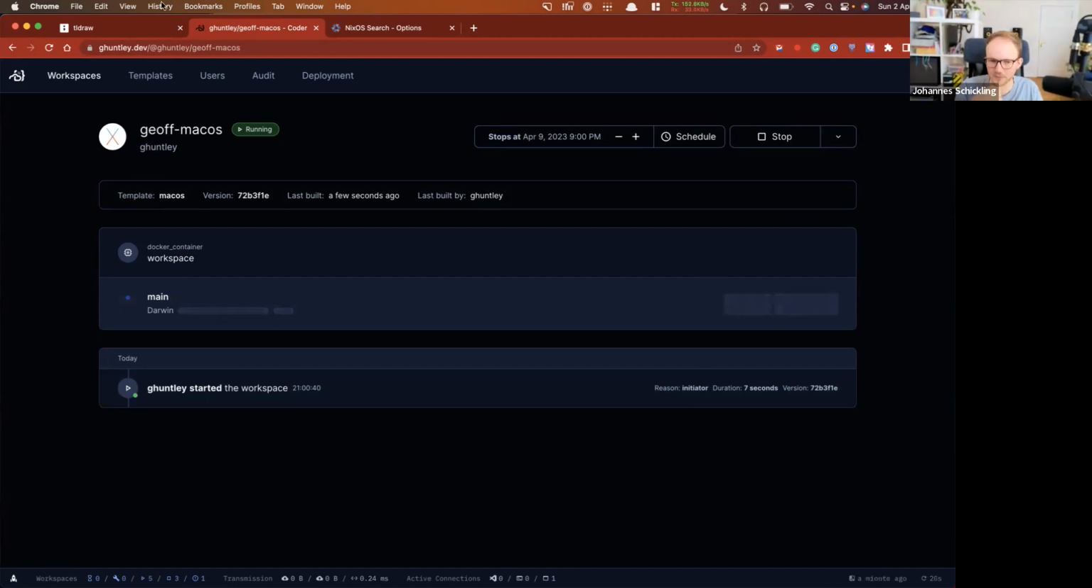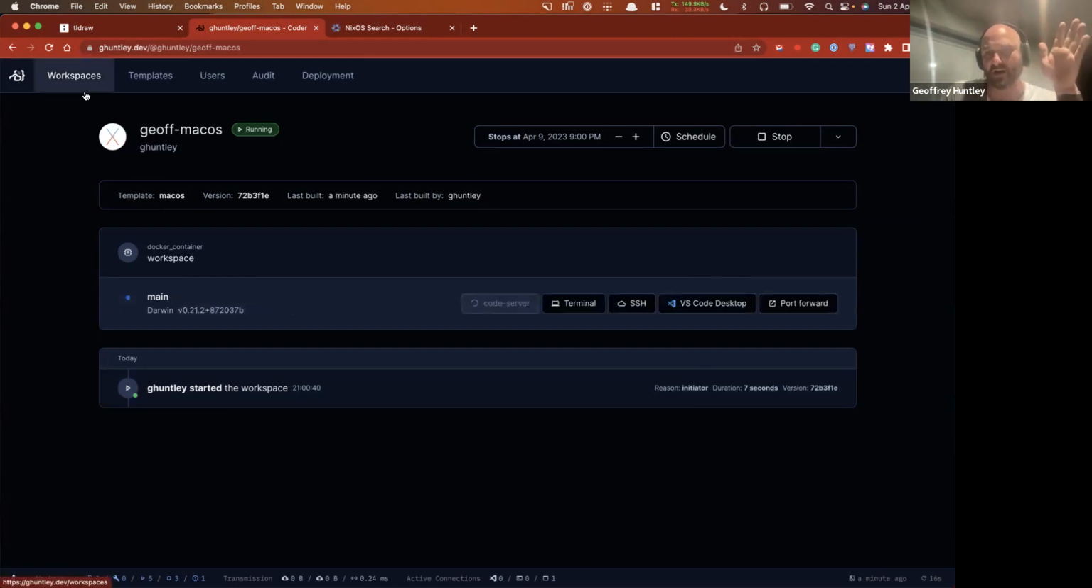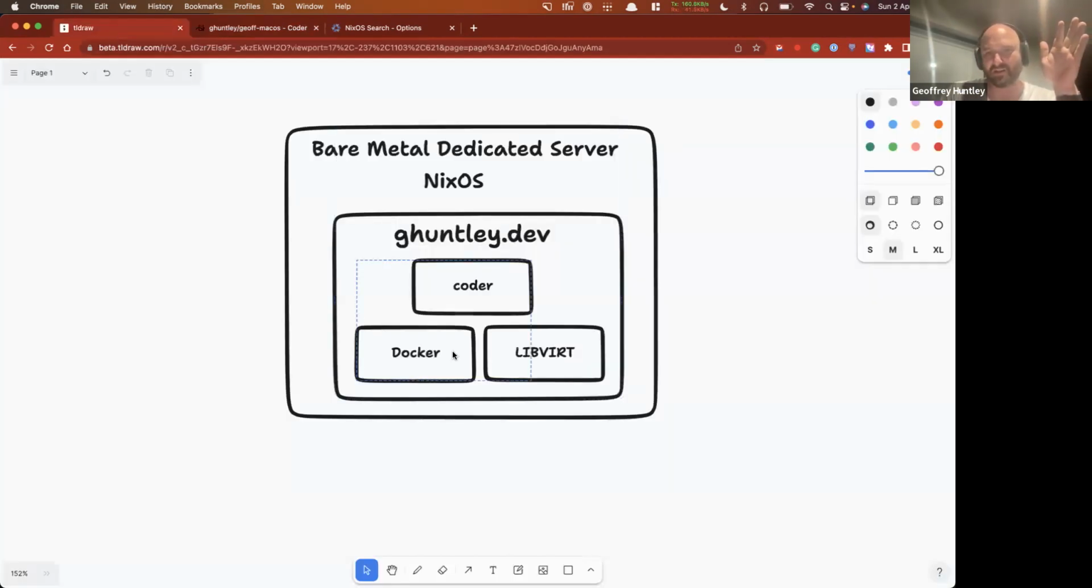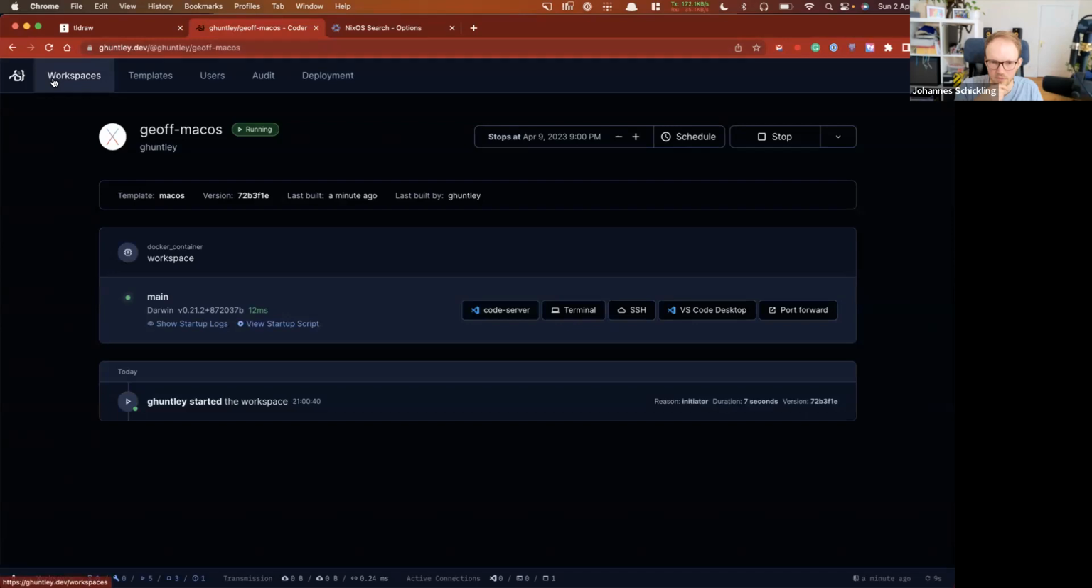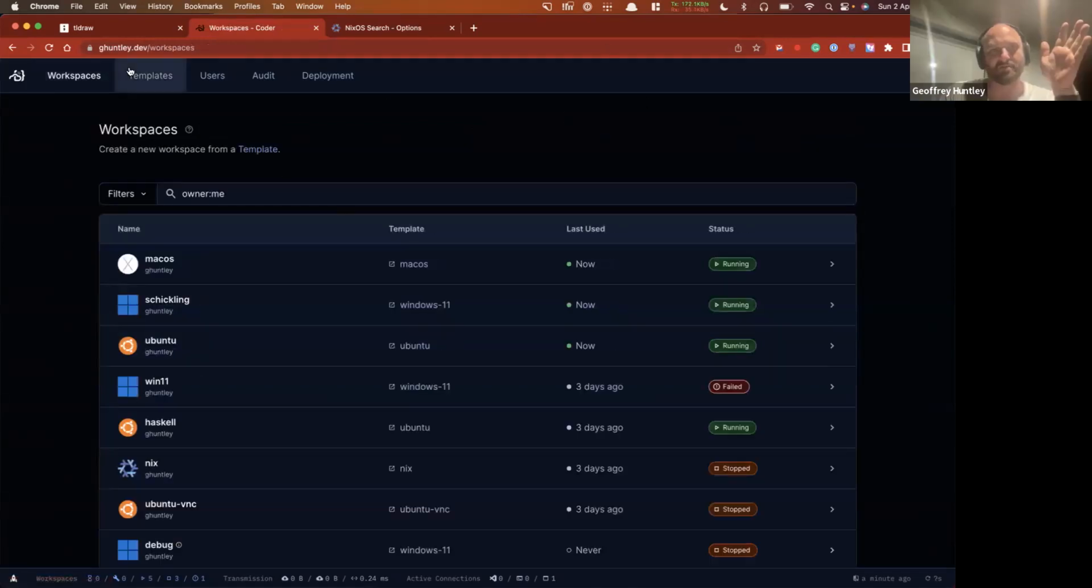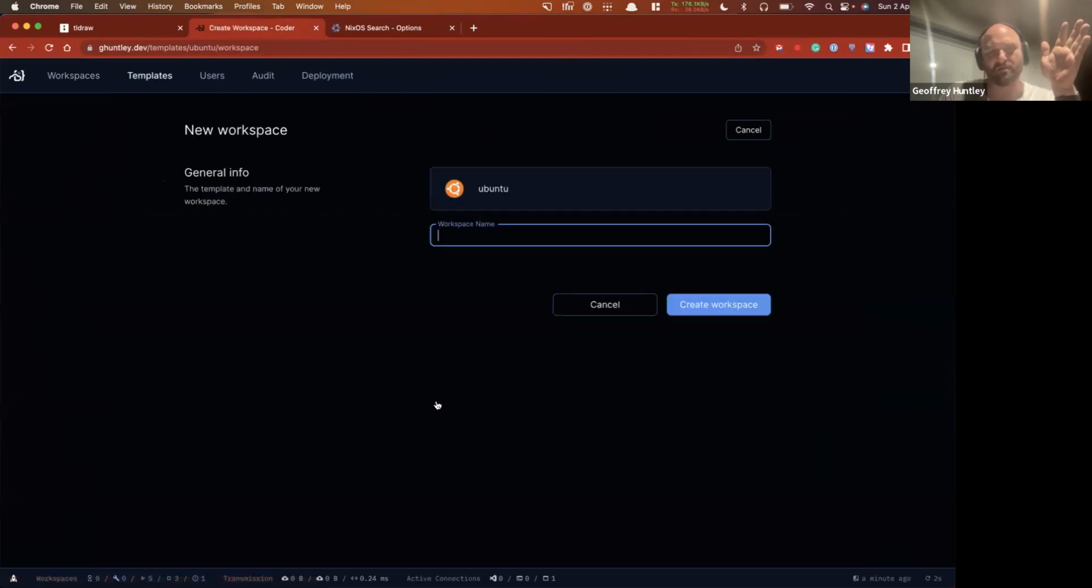Yep. So right here, Coda is just a UI that's executing a whole bunch of commands, and these are the concepts. I'll walk through the particular configs. Got it. But this is my developer environment. So anytime I need a new task, I want to do something, like grab a new Ubuntu machine.